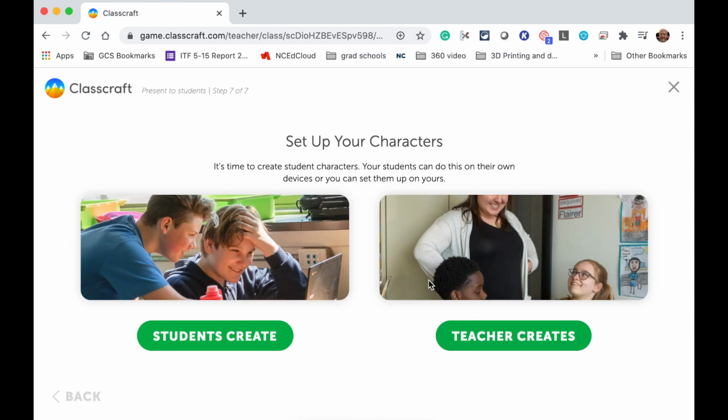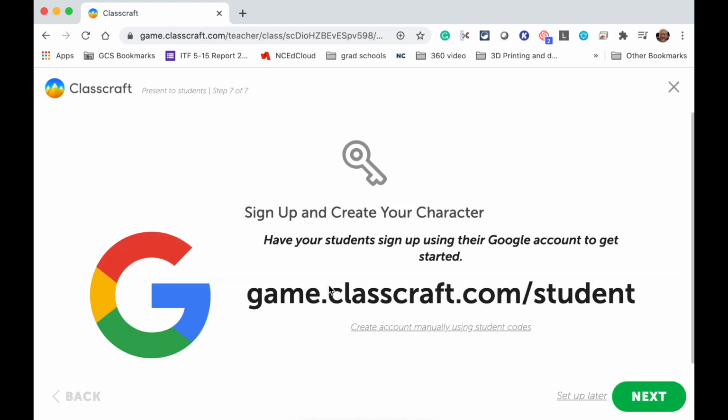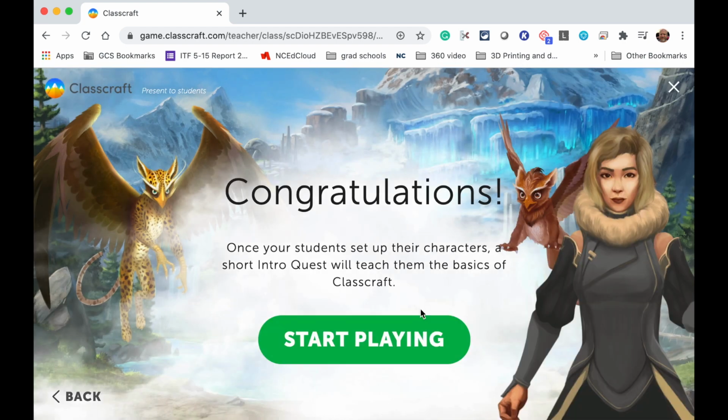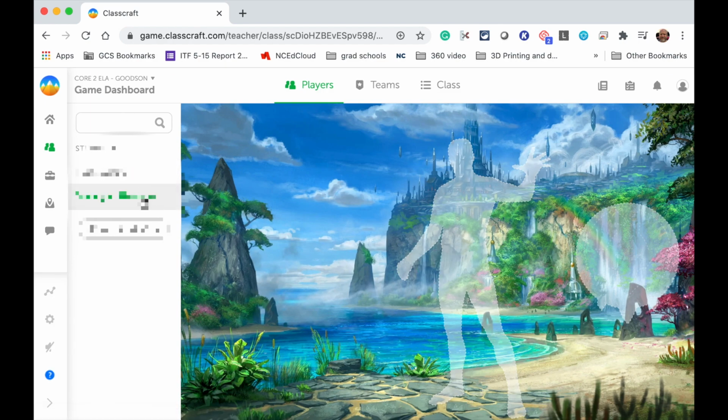And then at this point, they can create their characters. Okay, and I would suggest you do the students create route. And you'll notice it even tells them, hey, look, go to game.classcraft.com and sign in using your Google account. And then that will allow them to work through setting up their own characters. That's going to take a little bit of time, but that will be a good beginning of your activity. Remember, this game will really help us as a behavior management system if you let the kids invest some time in it early on and feel like it's important. And at that point, you hit start playing, and your students will look like this until they set their characters up and their look and get in their teams, and you'll be ready to play.